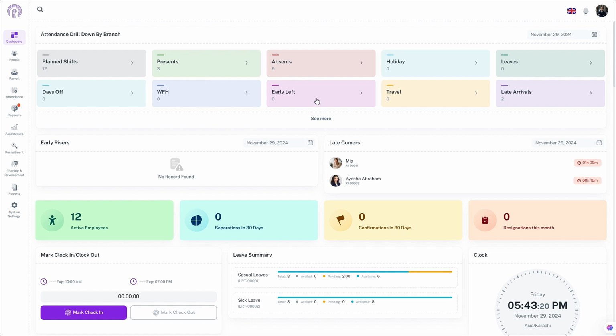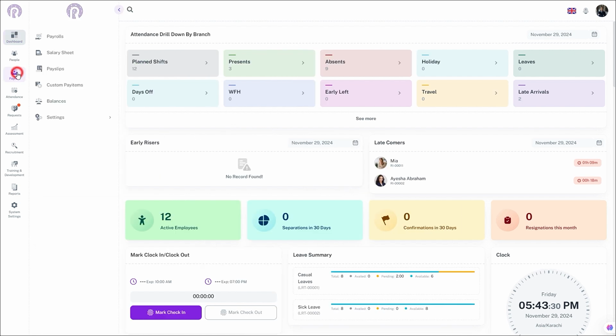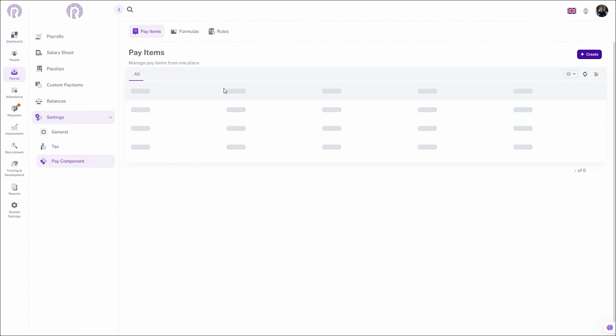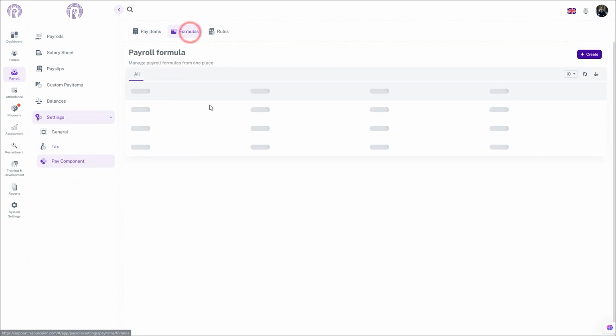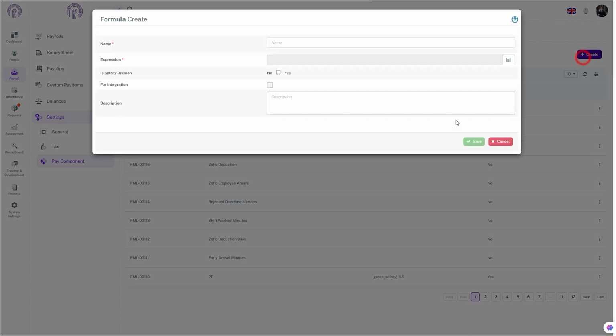Formulas are the backbone of payroll calculations. They determine how specific components, like basic salary or provident fund, are calculated. Here's how you create one. From the dashboard, click on Payroll. Then navigate to Settings and select Pay Component. Next, click on Formulas and finally click on the Create Formula button.